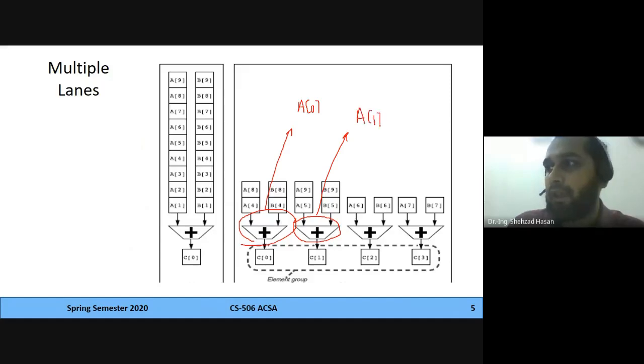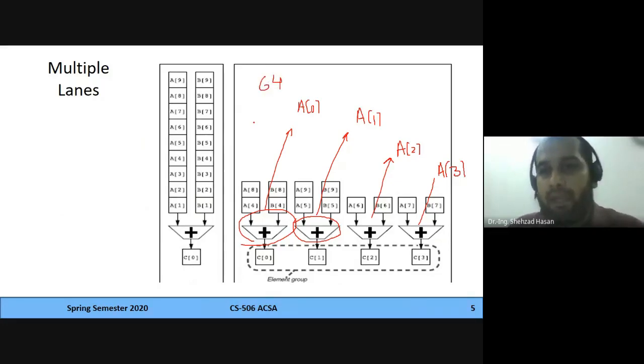So A1 plus B1 goes to a second. The third one has A2, and the fourth one has A3, right? So when you have your registers, each register is still of 64 elements. What you're going to do is divide your register in such a way that the first element goes over here, the second goes over here, third goes over here, and the fourth goes over here. And then again, the fifth goes over here, sixth, seventh, eighth, and ninth goes over here, right?